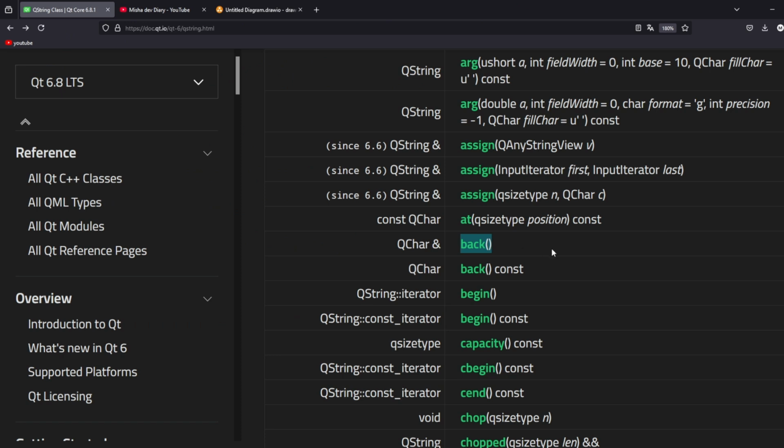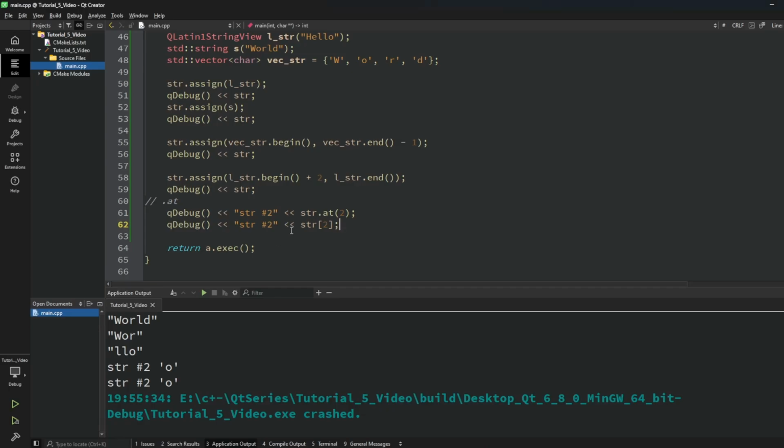Back gets the last element of the string. If the string length equals 0, you'll get an error. So let's try.